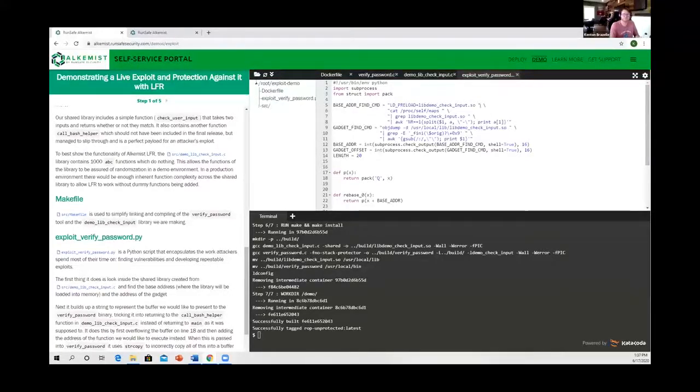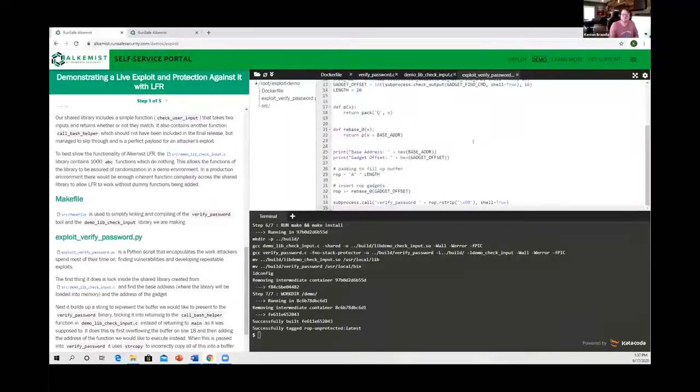First, we need to find the base address of the library in memory and the address of the ROP gadget. Next, we need to fill up and overflow the unchecked buffer to redirect the return address to the call bash helper function in the library, which contains the payload, in this case, root access. Finally, this input into the verify password function with the ROP exploit as its argument is the last piece of the puzzle we need to achieve a successful attack.